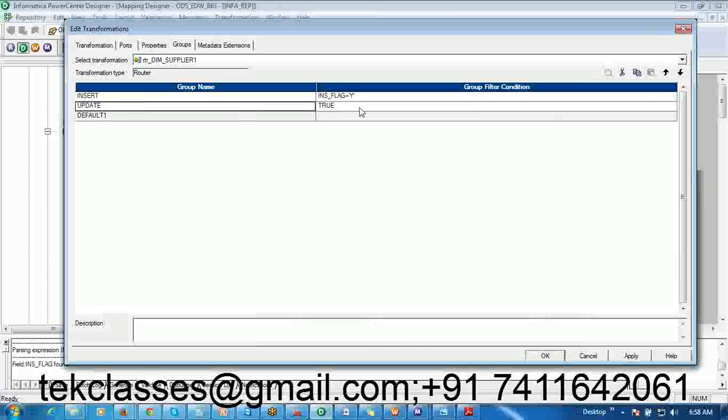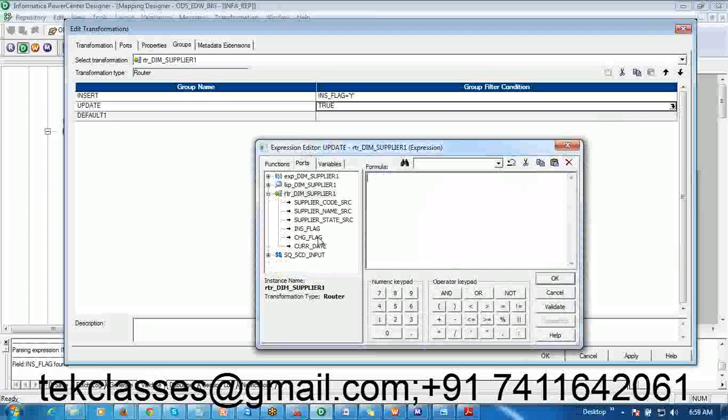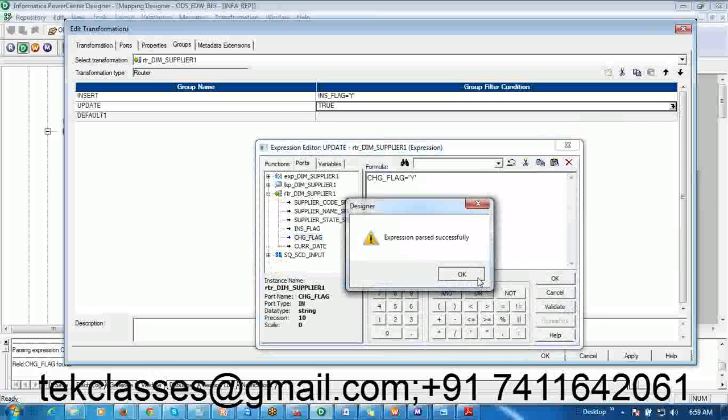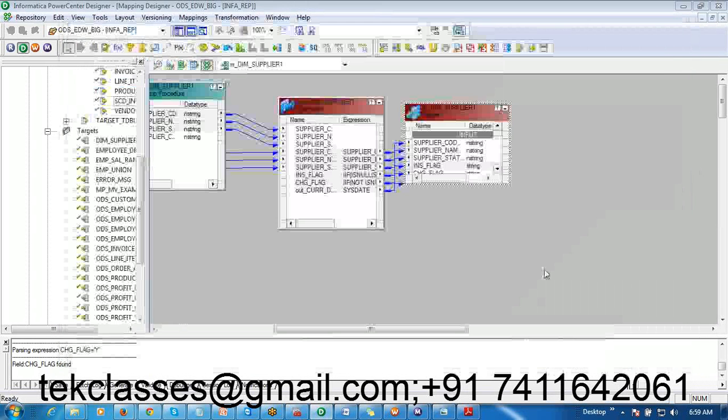And whenever an update flag is y, then we will use this as well. Just use change flag is equal to y, then you're going to update the data. Validate it, and whichever is not modified, I mean the record is existing and there is no change in the attributes, it will go to the default group. I don't need those records to update in my target.